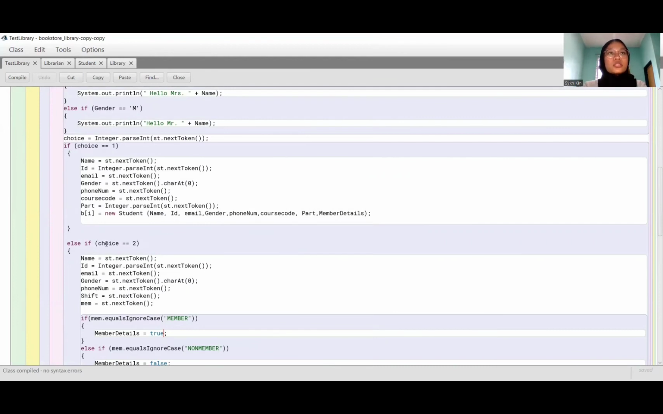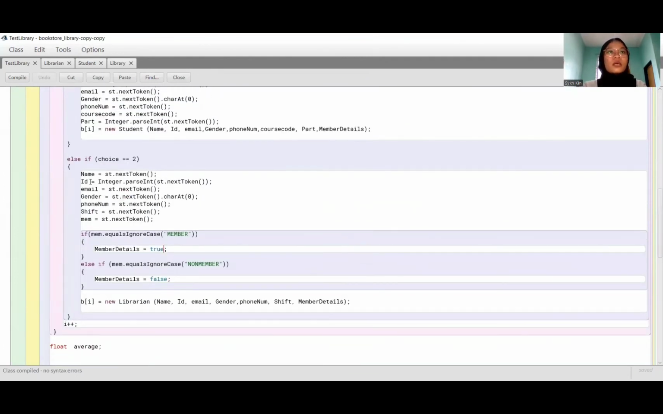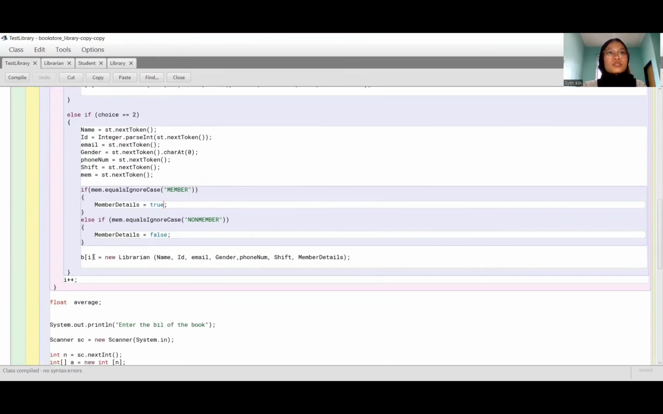So here for the condition, if the participant chooses 1, so they will display the student attributes like name, ID, email, gender, phone number, postcode, part and member details. And then this is the declaration for the student. Else if the participant chooses 2, so this is the declaration, and then the output will display the librarian input like name, ID, email, gender, phone number, shift, and member details.